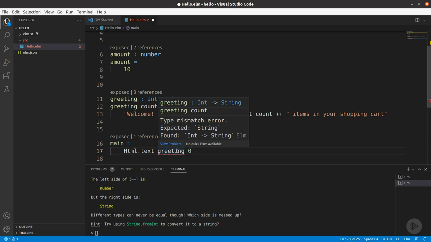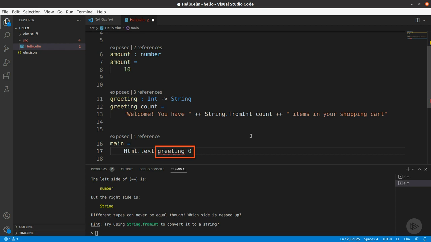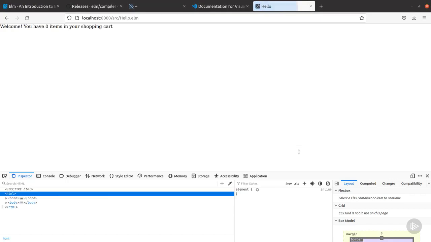Therefore, we must use some parentheses to force this part to be executed before this part, so that the text function gets a string input. Add parentheses around the greeting call and save the file again. Now switch back to the browser and refresh the page. Congratulations! The web app displays the expected message. Operators are very useful for implementing business logic, so let's look into conditions in the next clip.